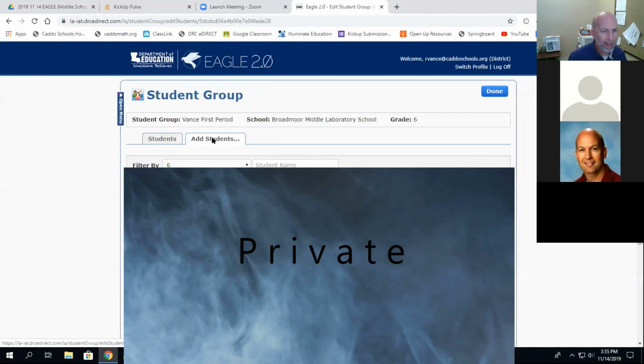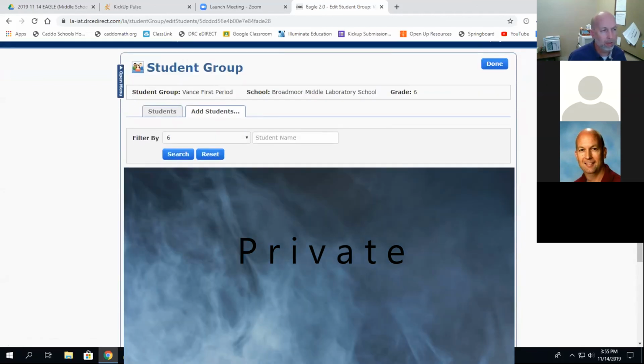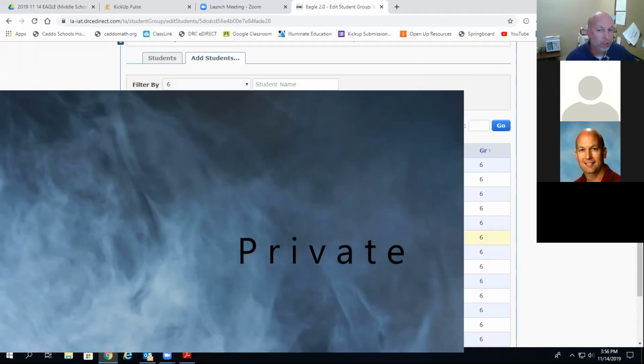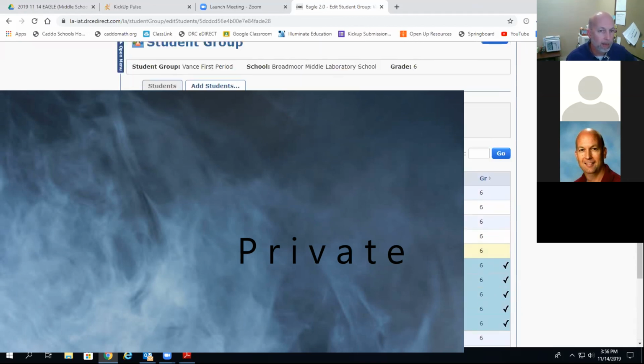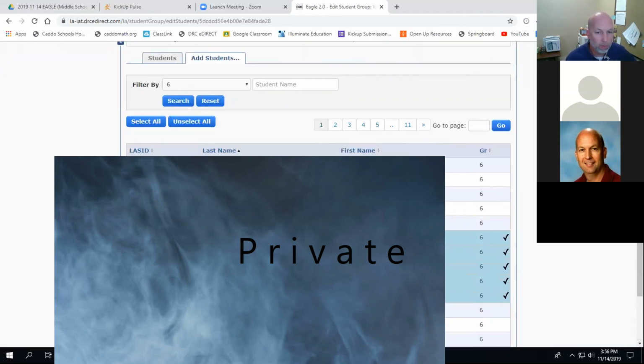But notice when I click the Add Students tab here, I had this student list come up, which I'm assuming is the list of Broadmoor 6th graders. I'm not positive about this, but I was kind of excited when I saw the student list, because that could make your life a lot easier if you're able to go in and see the entire student list for your school at that grade level and then just check them off. See, notice I can click on it, check off the ones I need, and add them to this group, which I'm calling my first period. So hopefully that works for you.